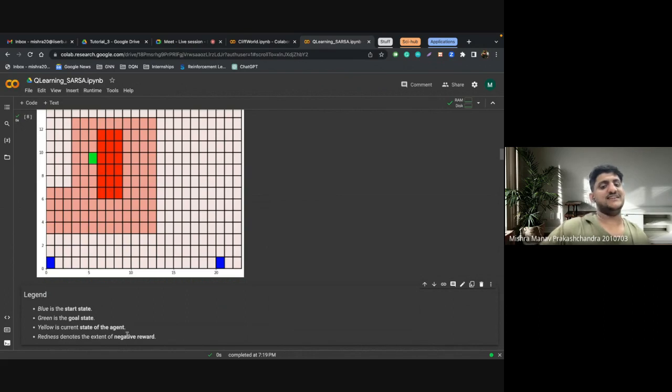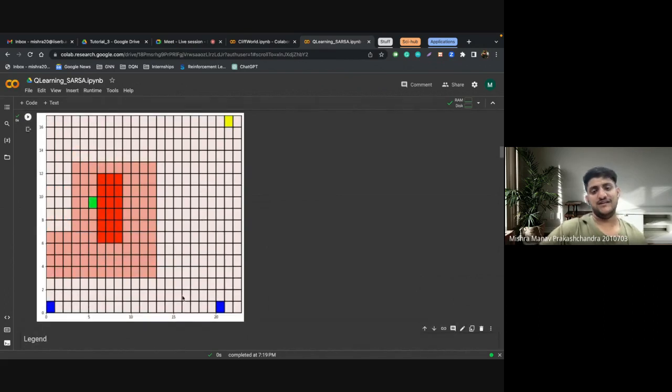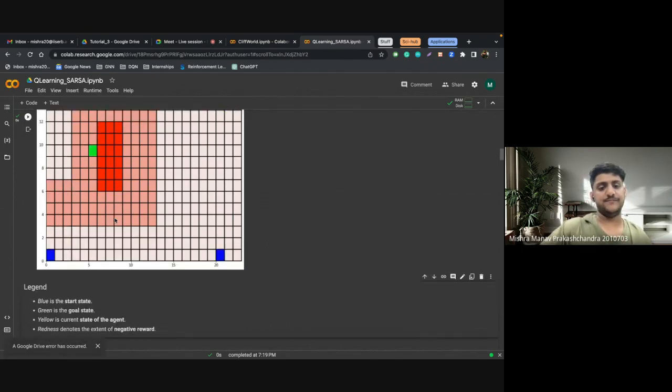Redness denotes the extent of the negative reward. So here you get a reward of 0. Here you get a reward of -1. Inside you get a reward of -2. Okay.